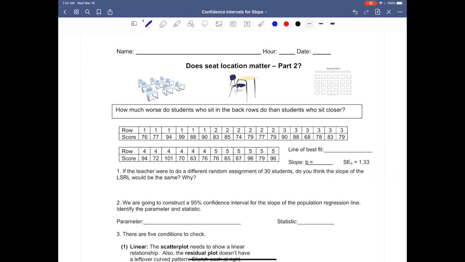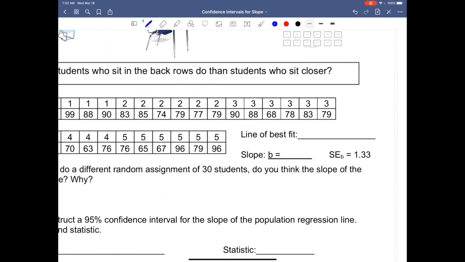So the context of this activity will look very familiar to you. It is the same as the previous lesson, and we want to know, does seat location matter? If you recall, there was a teacher who randomly assigned their 30 students into 5 different rows at the beginning of the semester, and then recorded their exam scores at the end of the semester. Now there is some information from that first lesson that we're going to need for this lesson, so let's go ahead and record that now.